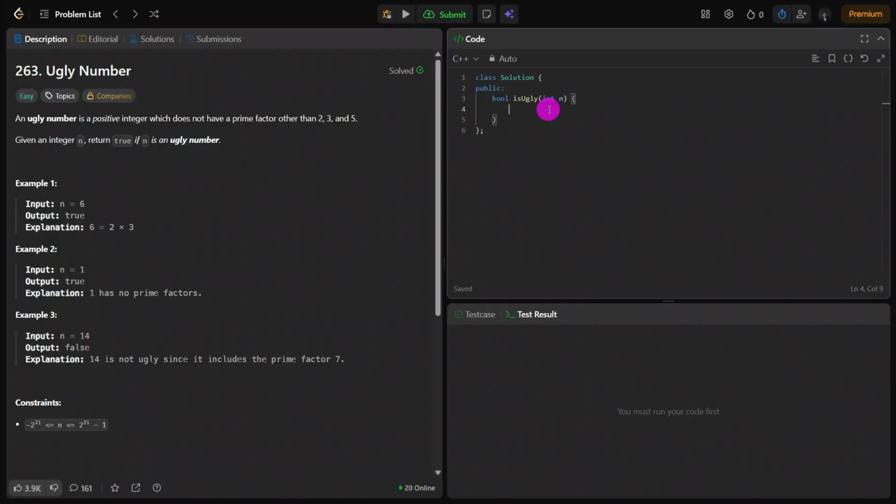Let's see the code. Here is very simple code. Firstly, the main condition is that an ugly number is a positive integer, so we just use an if condition: if n is less than or equal to 0, then we just return false. That's it. And here we have to see that an ugly number has only the 2, 3, 5 factors.